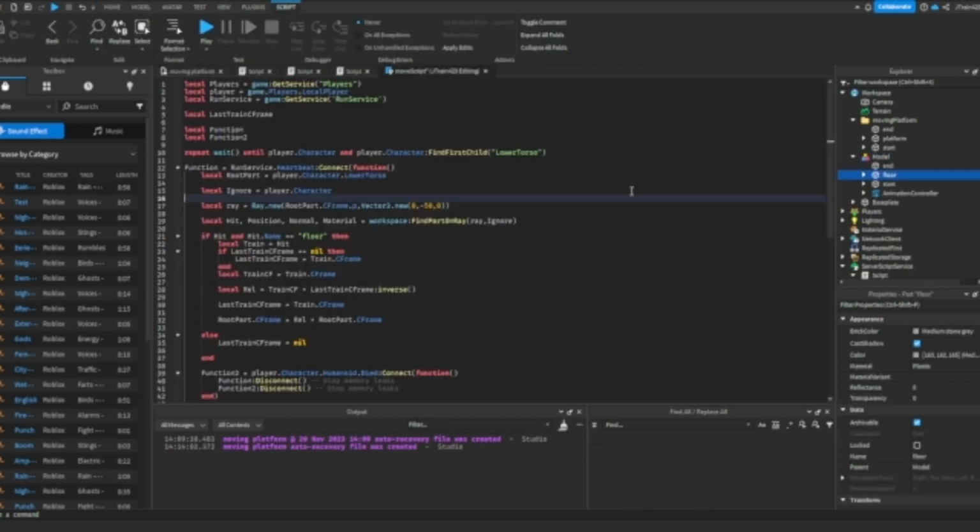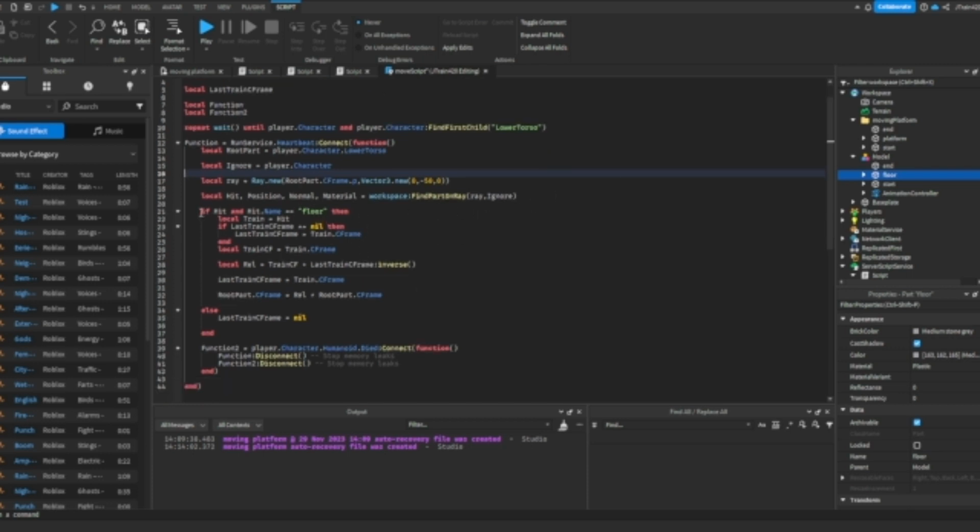Okay, so the video bugged, so I'm back at it again. Just one more thing for it to work for you. You see on line 21 where it says if hit and hit.name equals floor. If you change that to something different than your platform's name, then it won't work. But as long as the thing that you'll be standing on is named the same thing as in line 21, then it should work.